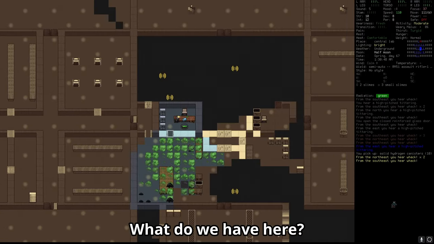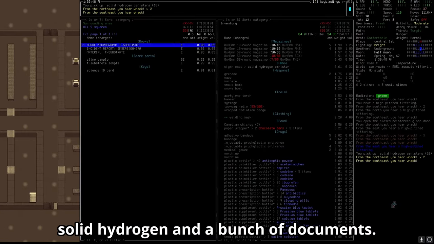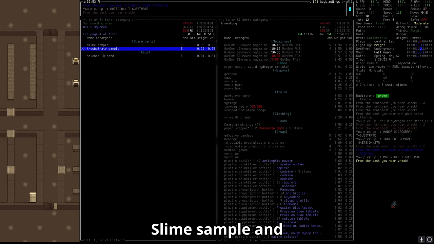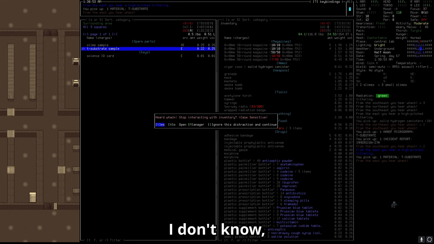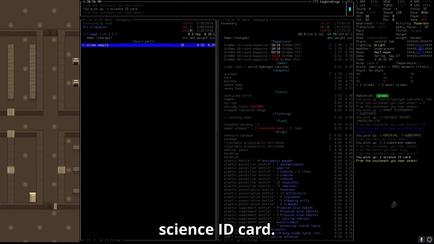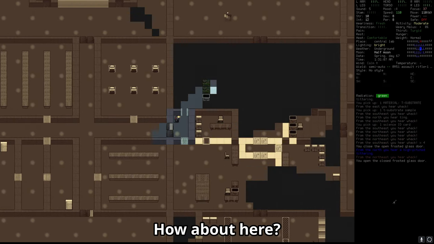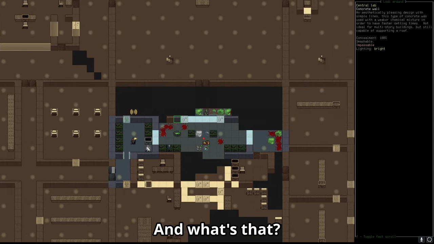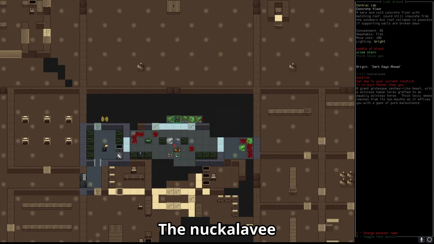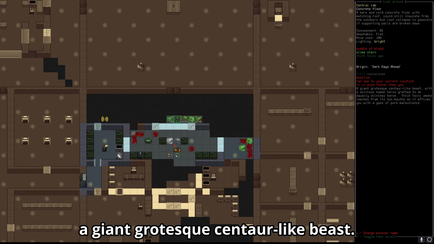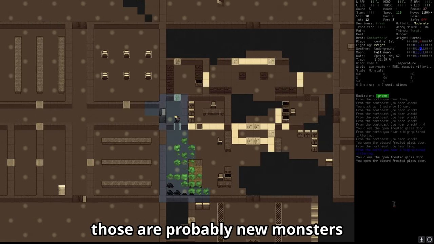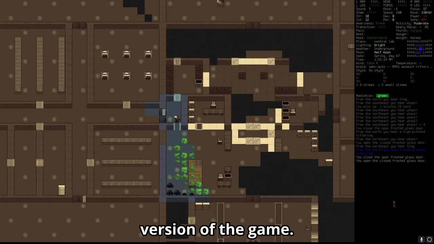What do you have here? 10 of solid hydrogen and a bunch of documents. Slime sample and T-substrate sample. What the hell is that? I don't know, but let's take it. And science ID card. How about here? Nothing. Blank body. And what's that? The Nuka leaf. A giant grotesque center-like beast. Okay. Those are probably new monsters added in the experimental version of the game.